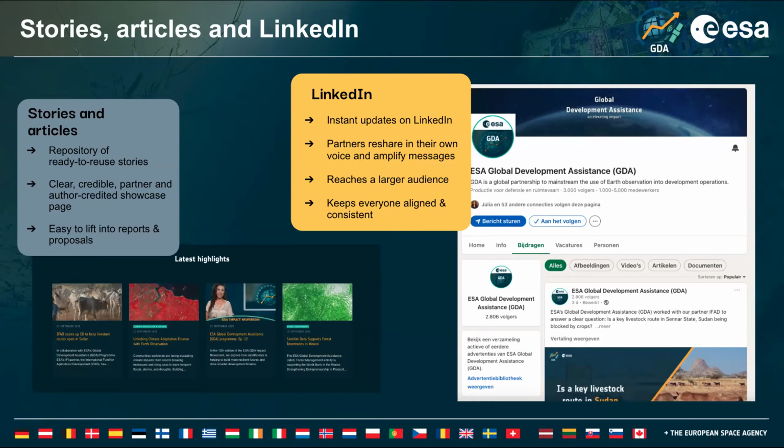They are always credited, together with the institutions and experts involved. So if you're writing a brief, you can lift in a paragraph, include the link, and let your reader, your client, explore the full story later.